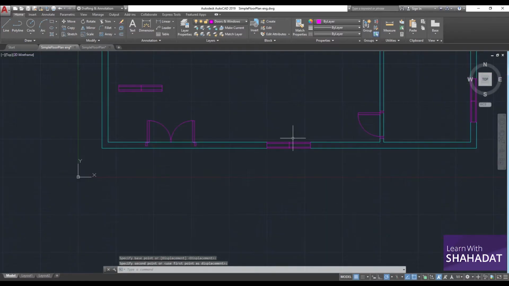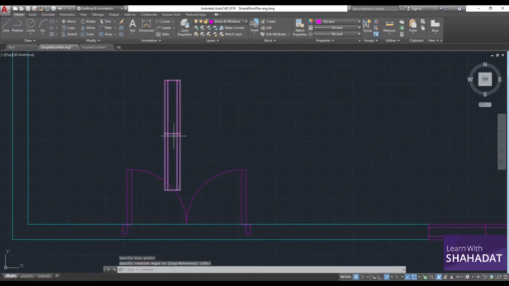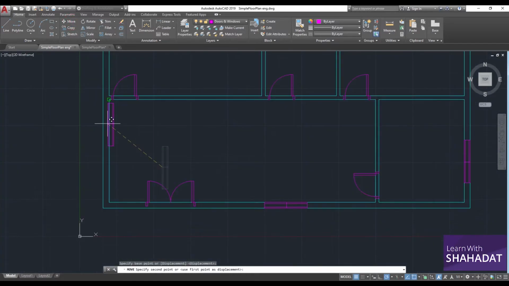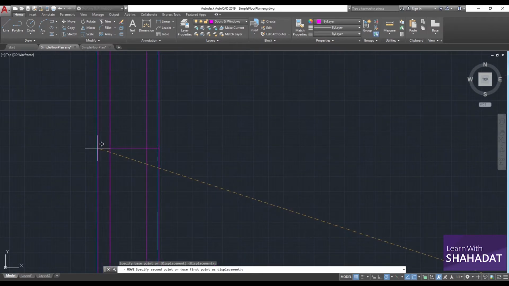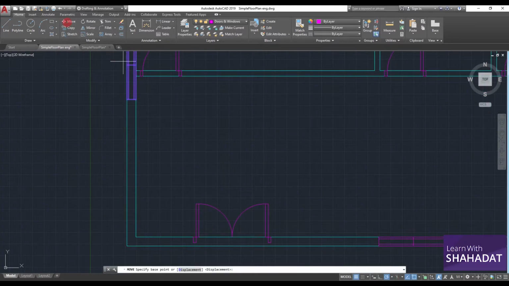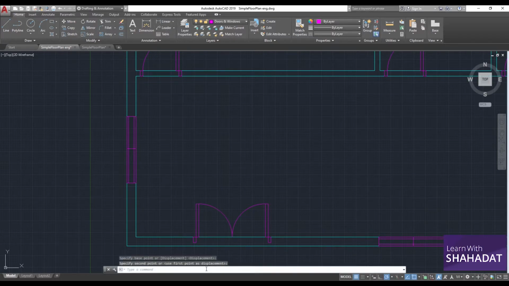Again we are going to rotate this window, select it, select the outer layer and move it approximately here. Actually sometimes it does this problem, because if you're facing this problem you should select this nearest point, then it will be okay, it won't show this sort of problem anymore.